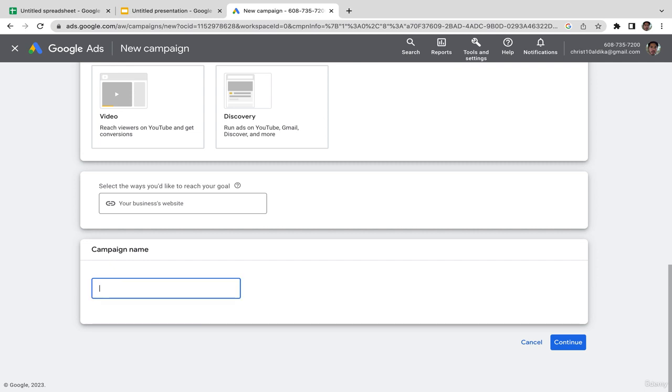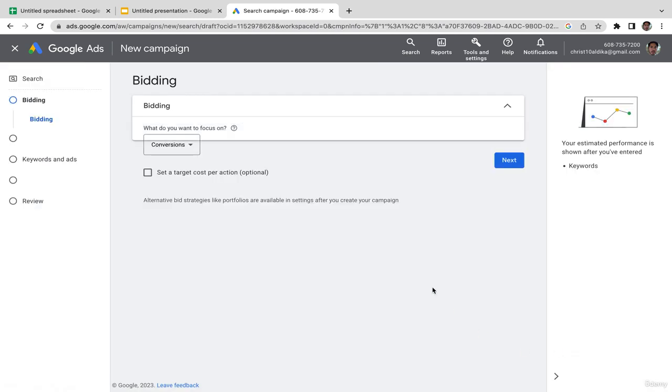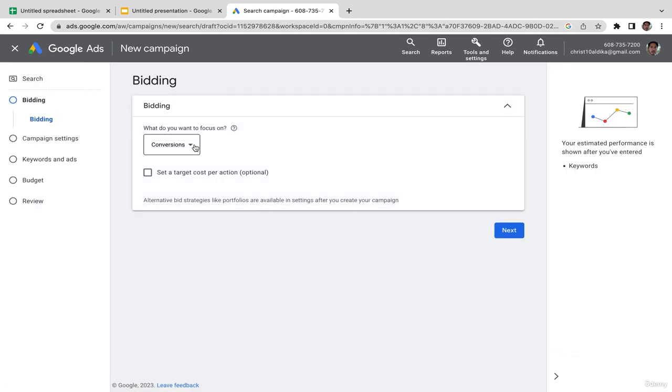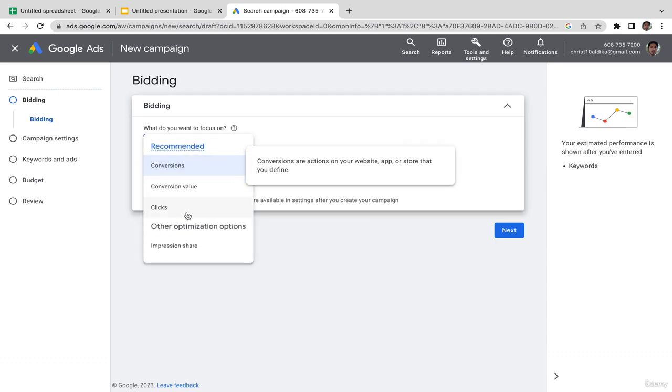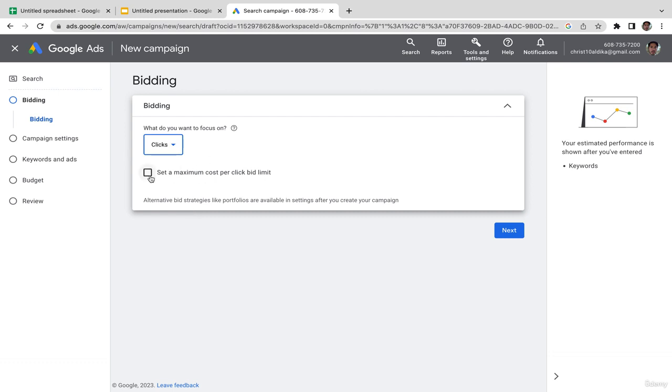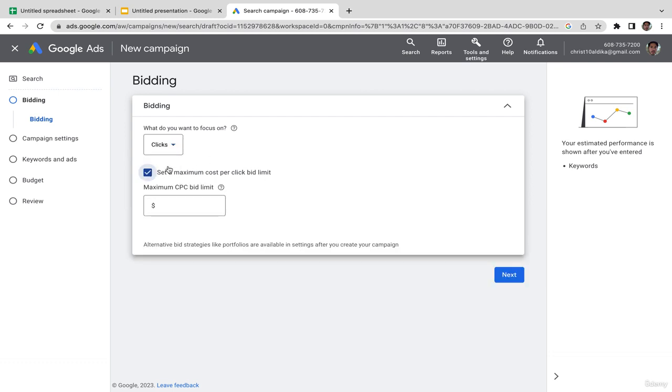Let's name our campaign. Since we use Emil Gord as our example, just type in Emil Gord weight loss product. Then continue. Now it's the bidding section here. If you choose conversion, you're going to spend your budget quicker, because conversion will definitely drain your budget really fast. So just choose clicks, and it really depends on your budget, guys.